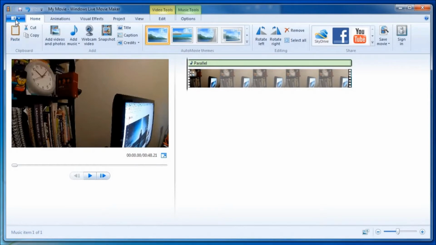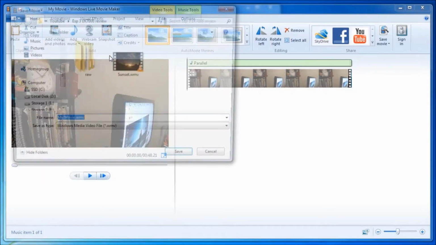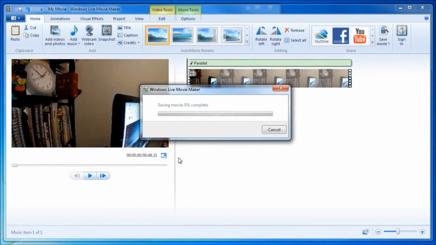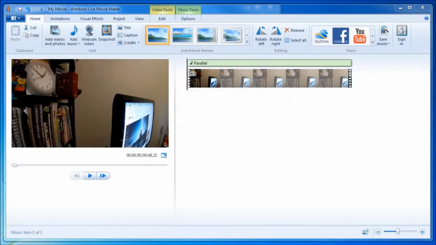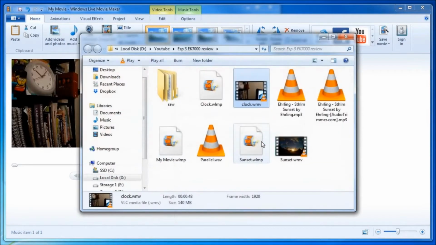And when that's done, I can now go and save the movie. I choose a high definition video and name it Clock and click save. This method is quick and easy. The problem is this 1080p recording is taking up a lot of space, and processing the video could take ages depending on how long the video is. Anyway, let's see the result.